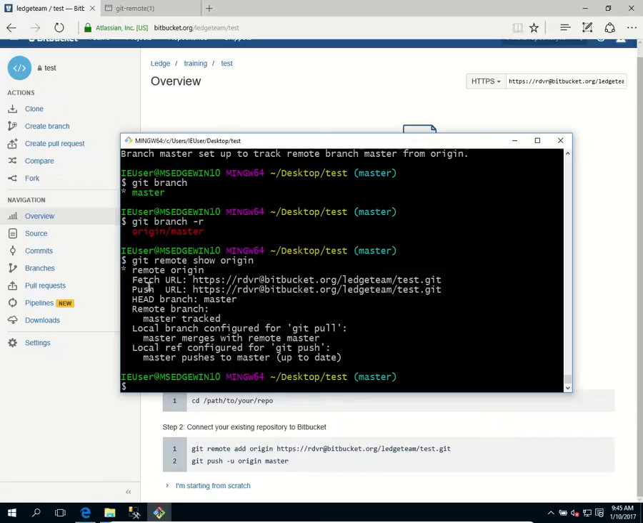So before we had fetch, we had push, and the head was empty, but now it knows that the head is master. Head, remember, is pointing to the tip of the latest commit, and then it tells us that the remote branch is tracked, and it's configured for a git pull and a git push. So now if I make changes, I can just do a git push, or I don't have to do the full command that I did before.